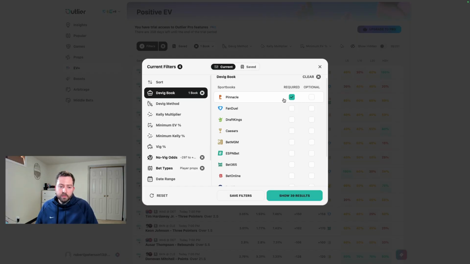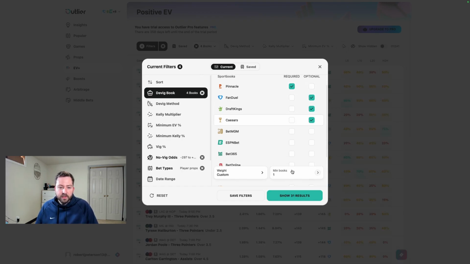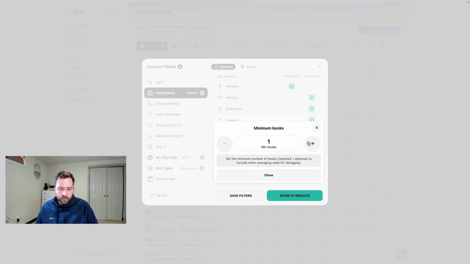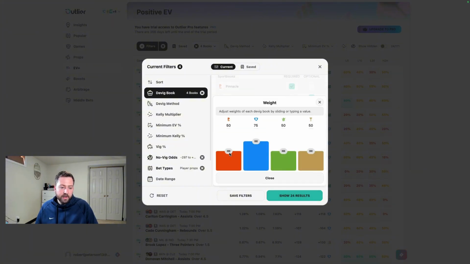So if you wanted to require Pinnacle, but you wanted to have DraftKings, FanDuel, and Caesars as optional and require, let's say, 2 books now because we need Pinnacle and we need the optional book, then we can do that. And then custom weight, Pinnacle would be sharper for this stuff. So I would go 75 parts there and we'll go 50, 50, 50 on the other ones.